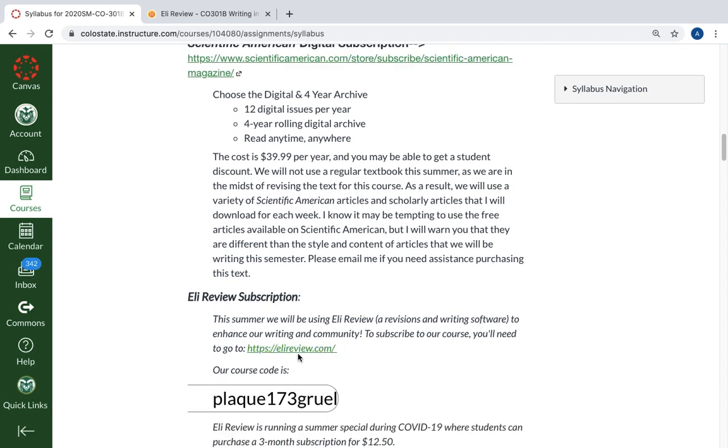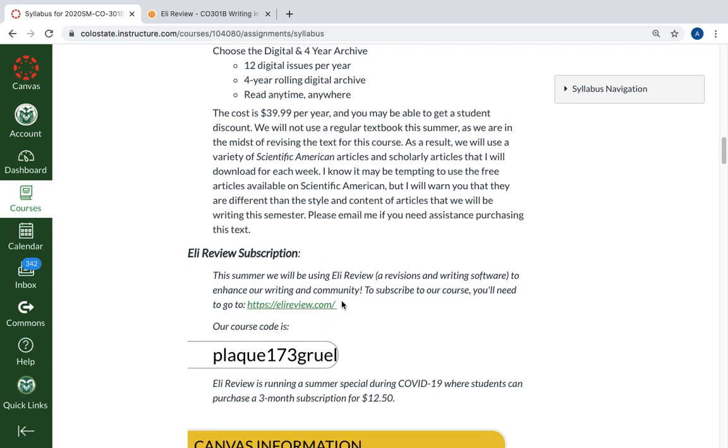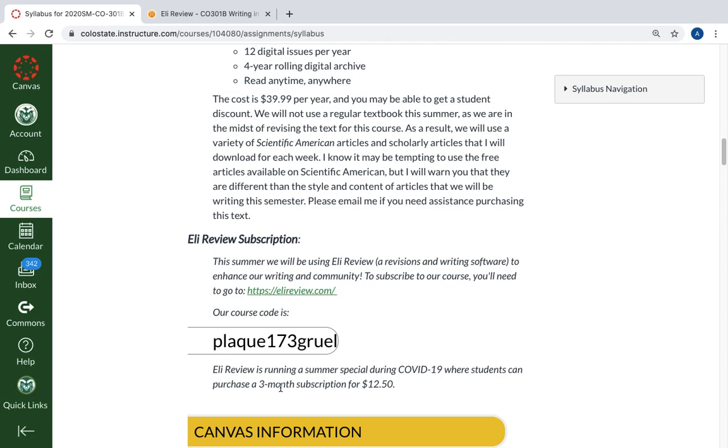And then also we're going to use Eli Review, and this is really just for our peer reviews. It's a much more streamlined process than what Canvas offers, but I'll link in the sites every single time that we have one. So it'll be really integrated with Canvas. So you'll need to get a subscription, and right now they're doing a 3-month special COVID. So $12.50 for that, and this is our class code.